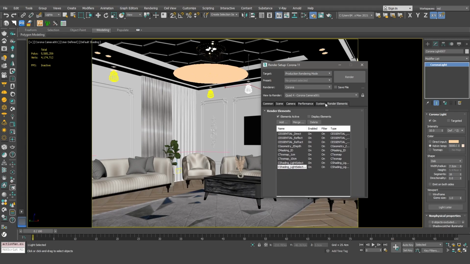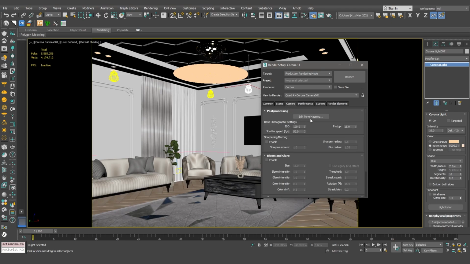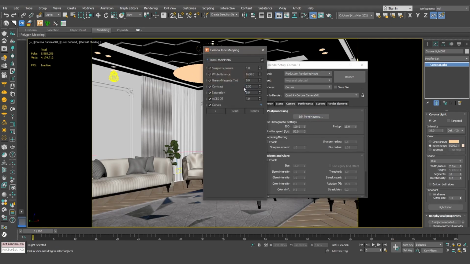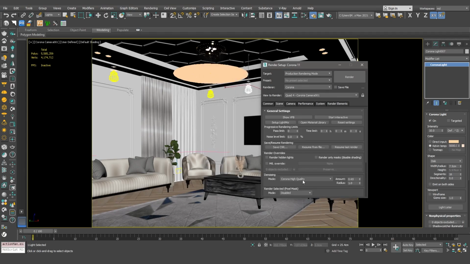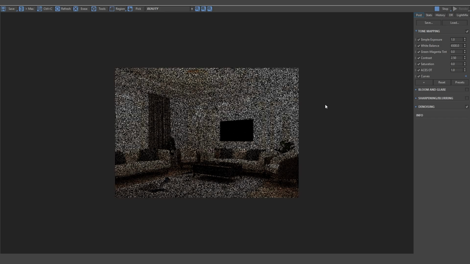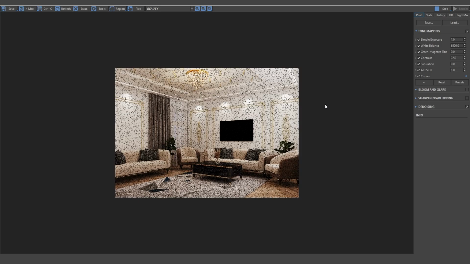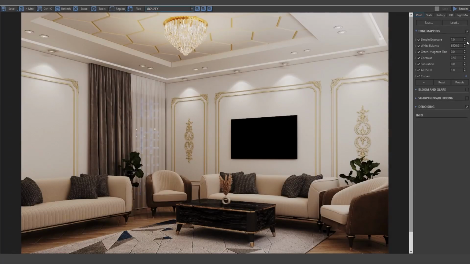Everything looks fine. I only changed the contrast from 2 to 2.5, and denoising is enabled. I set the resolution properly and start the render. The render looks good so far. I'll stop the recording and continue once the render finishes.